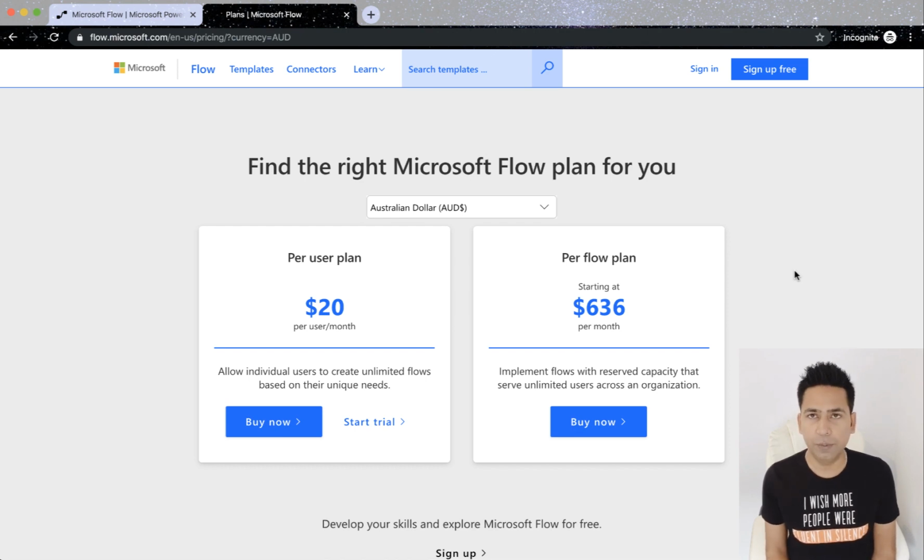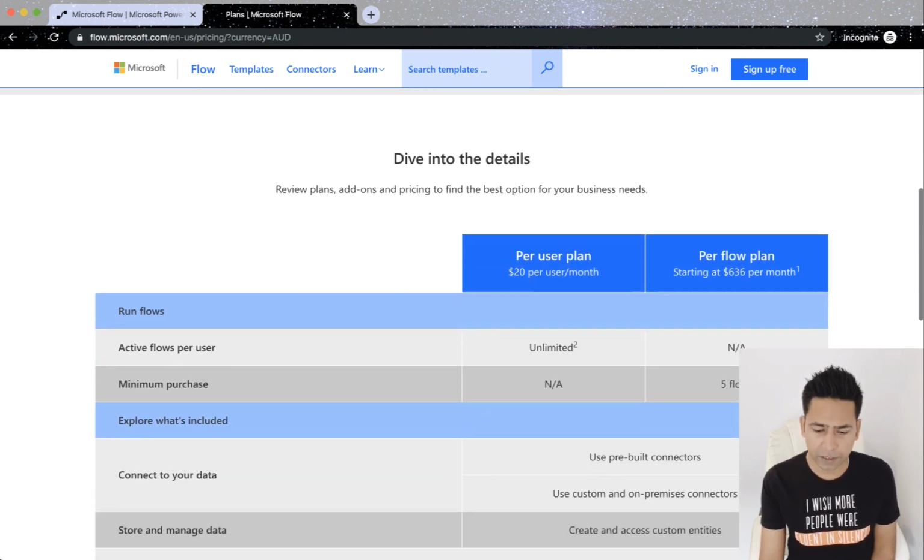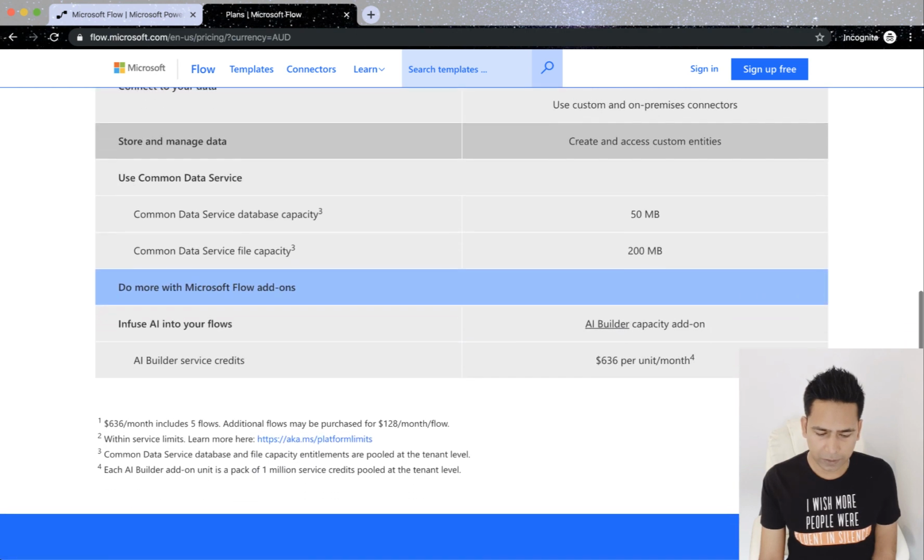So you can see there are two plans available. Per user plan, wherein you allow that user to build unlimited flows, which is good. And then you've got a per flow plan. Now you cannot buy per flow plan less than five. So you have to have at least five flows for that. So 636 Aussie for that. And then every flow you add in that plan, it costs about 100 US on top of this amount. So we can look at that. So the details are there. You can look at that.